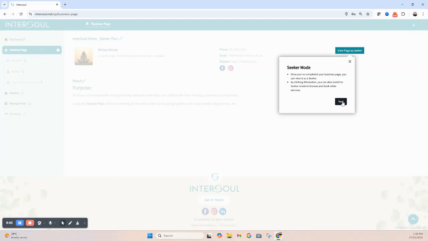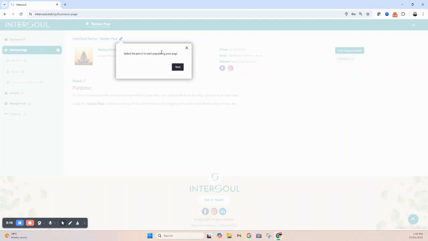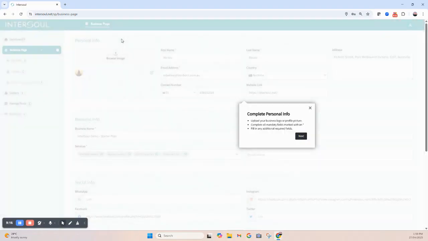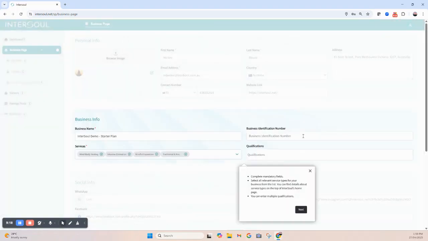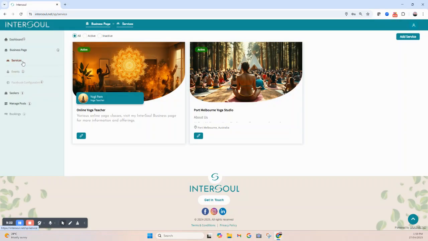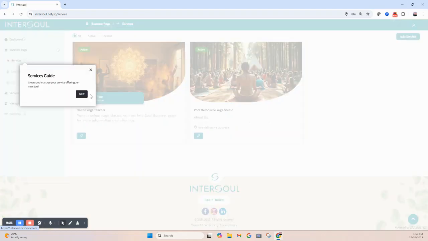It explains the seeker mode. But what I did want to tell you is to keep following the guide for each page, to keep seeing that next button. You do need to get to the next stage. So if you then go into edit mode, then the walkthrough continues. So just be aware that if you're somewhere and the walkthrough stopped working, or not stopped working, it's just that you need to go to the next page.